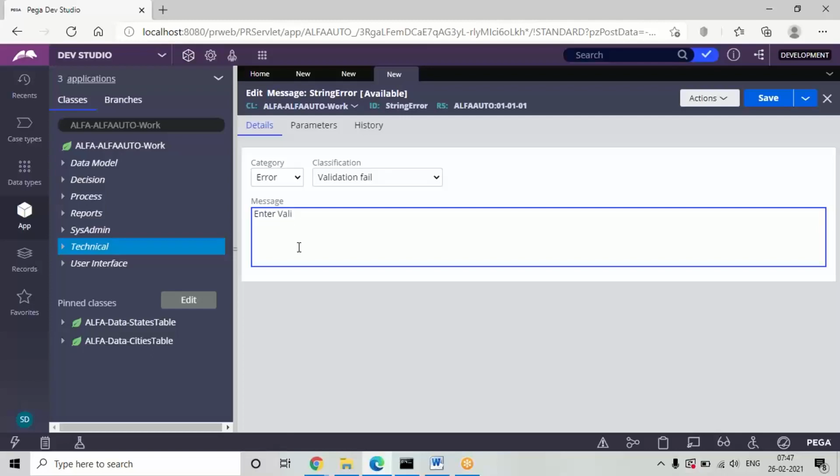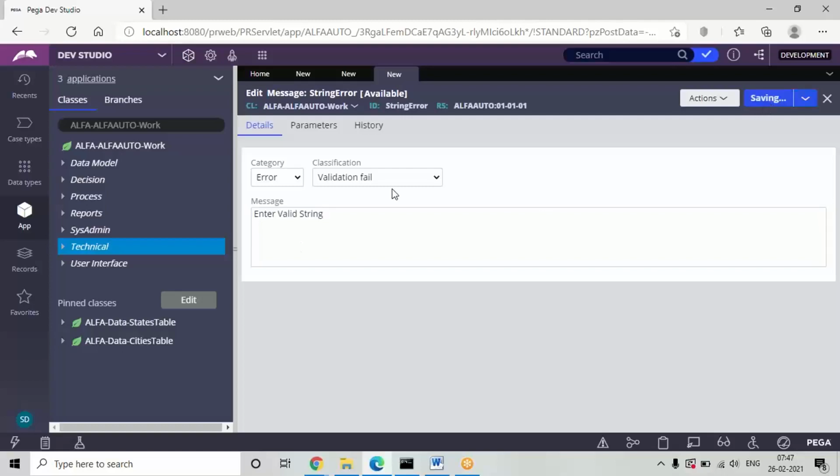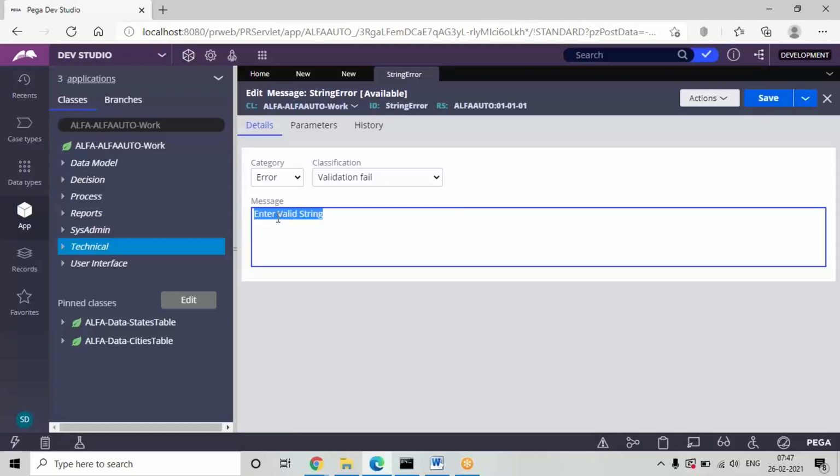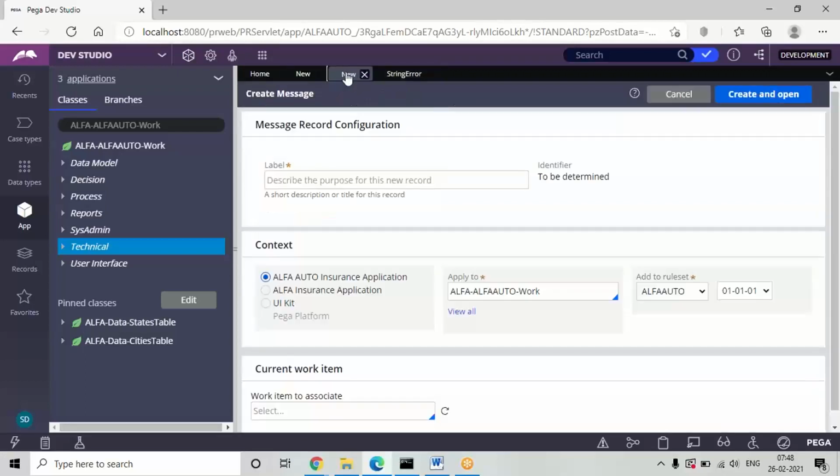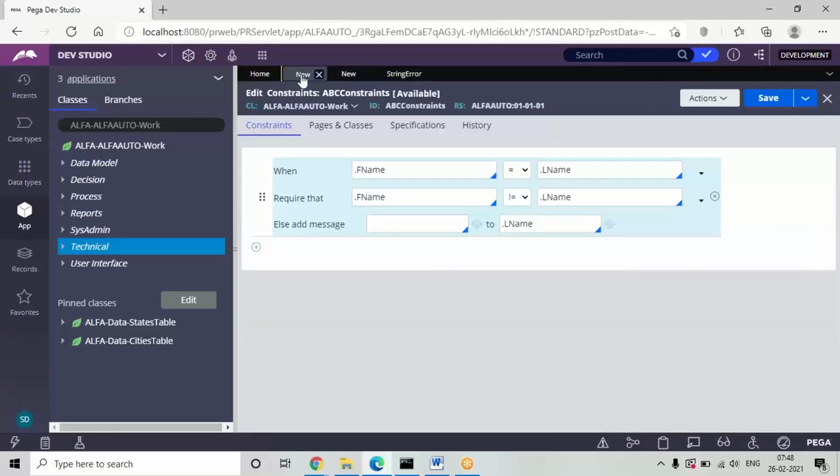Okay, enter valid string, I'm giving. Anything whatever we give here will display for the last property, or enter valid last name. So just to give some message, this will display for the last name property, but you need to call it manually. Now in the down arrow you need to call the message rule.